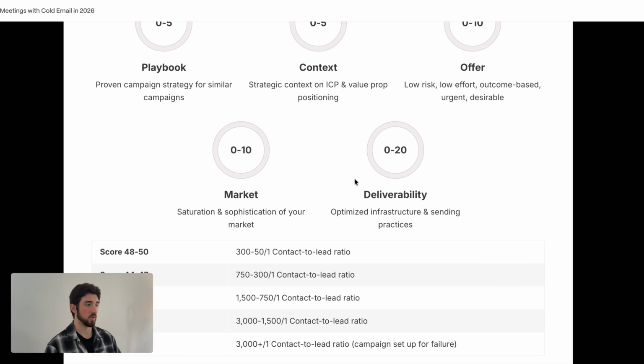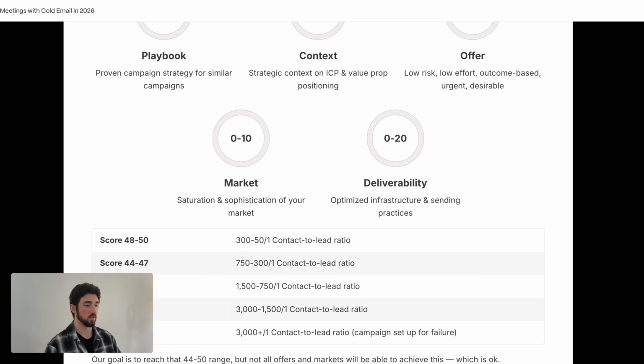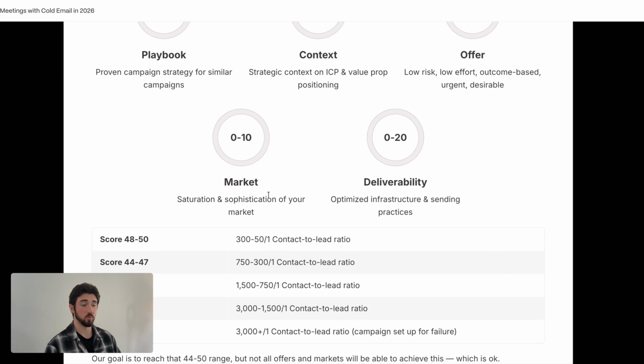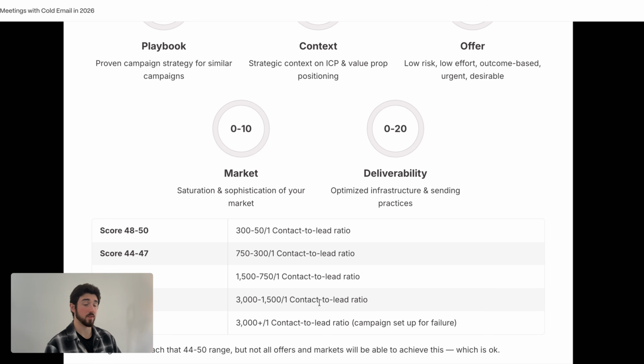You've got perfect deliverability, your playbook, your context in place. But if your offer and market are not really the best, if it's like a 2 out of 10, then you're going to land in this bracket, right? So you could do everything right, but if you're in a really difficult market and your offer is not the best, like if you're doing cybersecurity, selling to IT professionals, you're probably going to land in this bracket if you do everything right. If you don't do everything right, you're going to definitely land in this bracket.